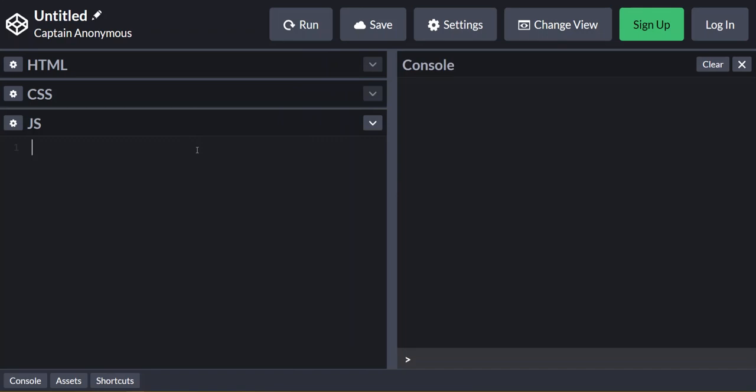So we're going to start off with addition. And we're going to put in some comments just so we know where we're at in the file.